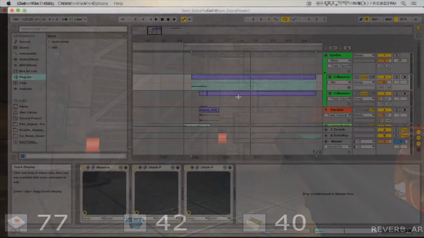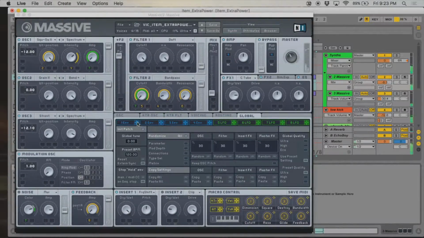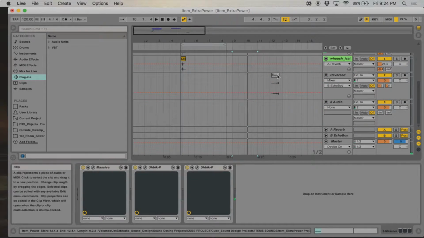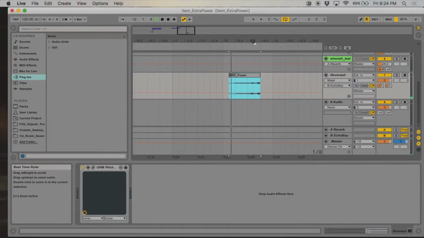The extra power item makes the player's weapons more powerful. The sound was developed using Massive and processing plugins. When the extra power runs out, the same sound in reverse will trigger to let the player know the power is out.